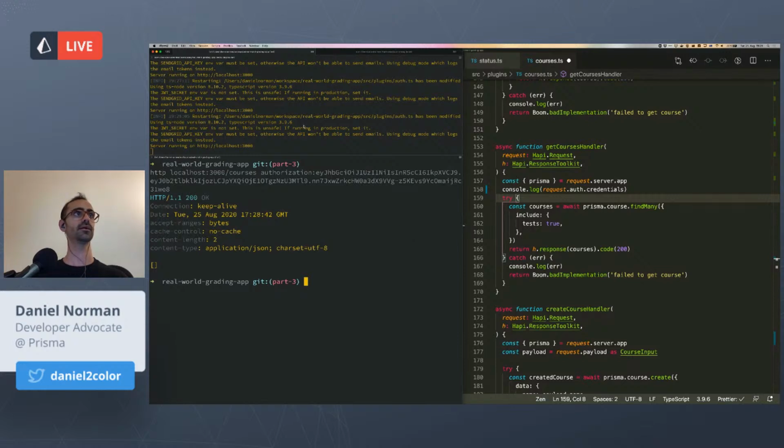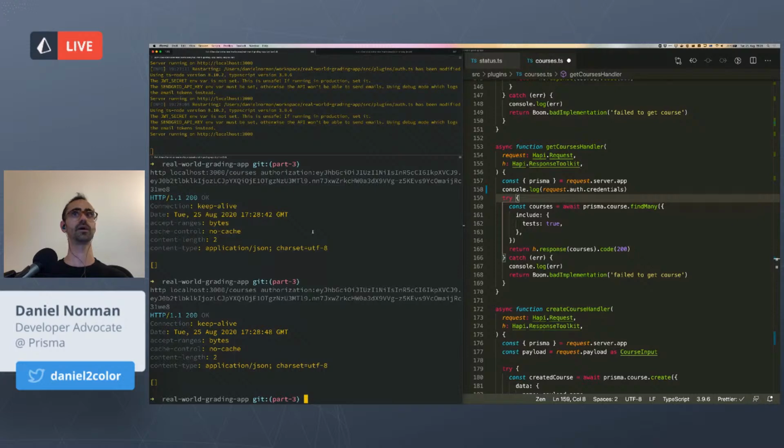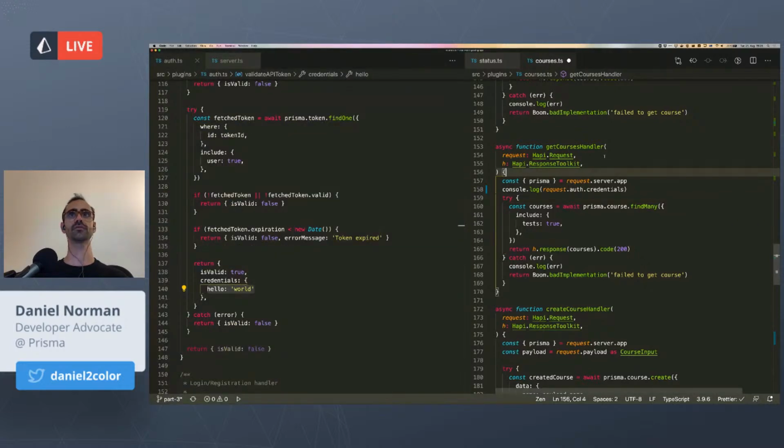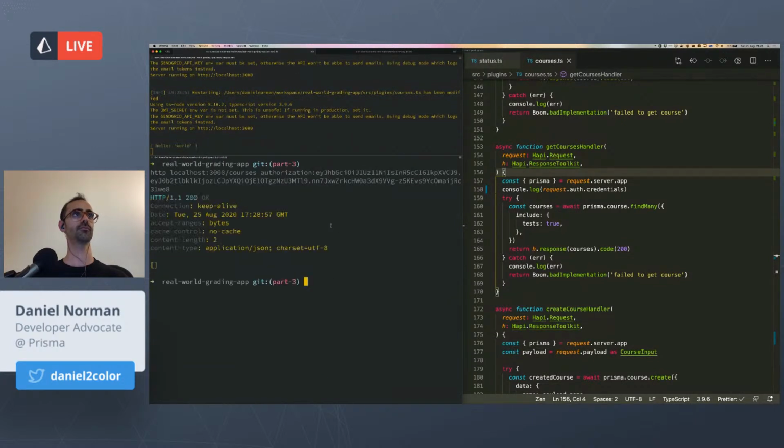Okay, and did that log? Somehow missed that. Get courses handler. Oh, I didn't think I saved that. Okay, that's been restarted. Now let's make that call. And you see this is the object.